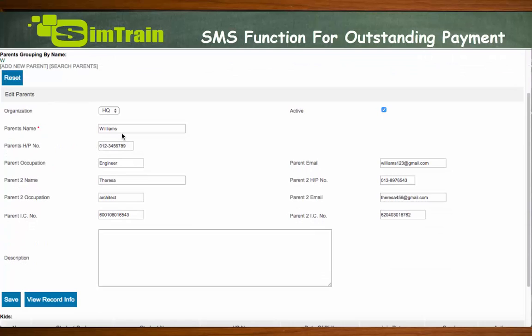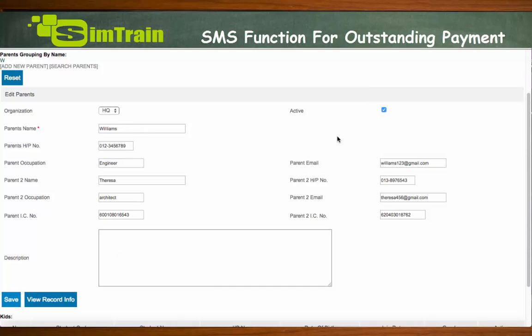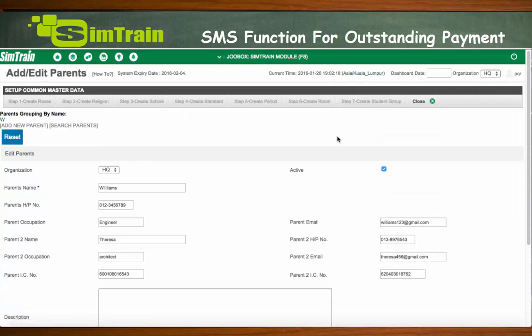Okay, so this is Juliet's parents' information. So as you can see here, Mr. and Mrs. Williams already have their own contact number. So if you would like to make any changes to the parents' information or contact number or whatnot, you may do so, and don't forget to click save. Okay, so now both Juliet and her parents already have their contact number in the system.